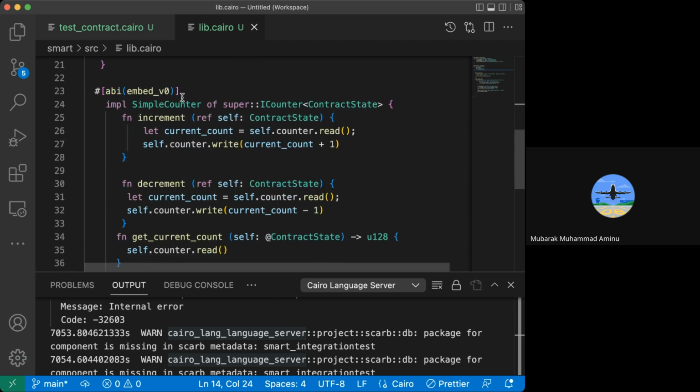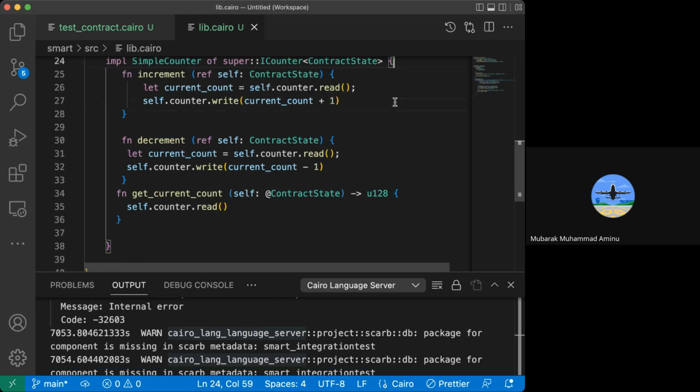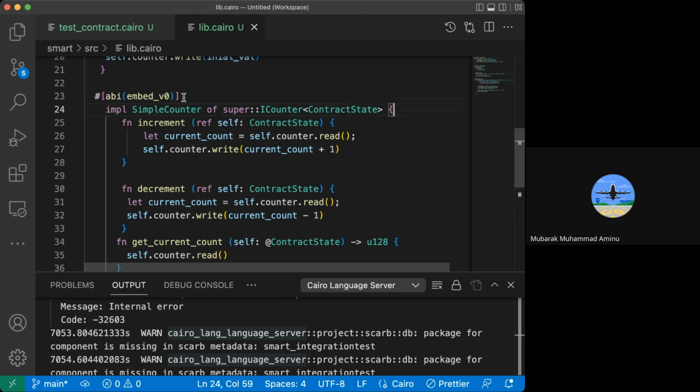Then I come back to this part, which is the ABI embed. This is an annotation that exposes the implementation details to the outside world, such that anybody that has the ABI can access the functions defined within this implementation block. That's basically what this ABI embed does for us.